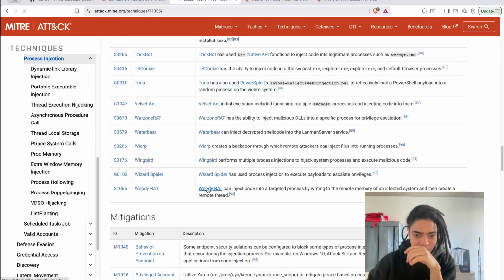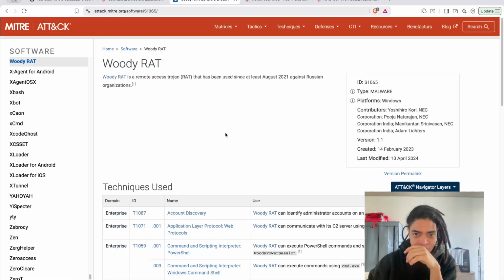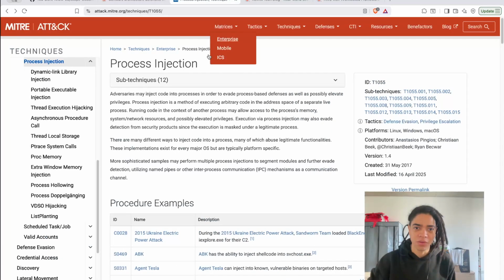WoodyRAT. That has been used since at least 2021 against Russian organizations. It's a remote access Trojan that has been used since at least August 2021. Here, that's interesting.